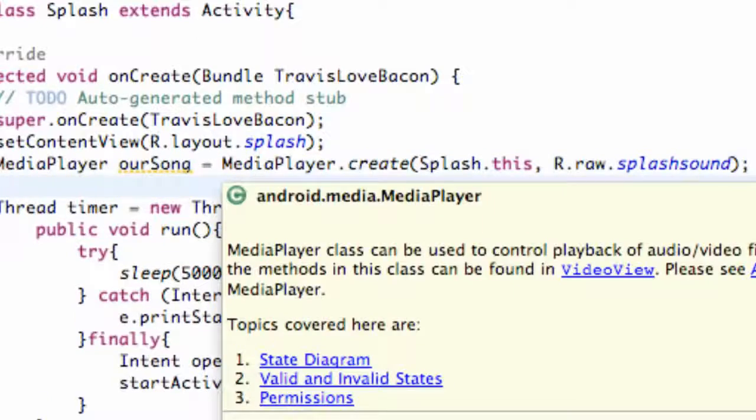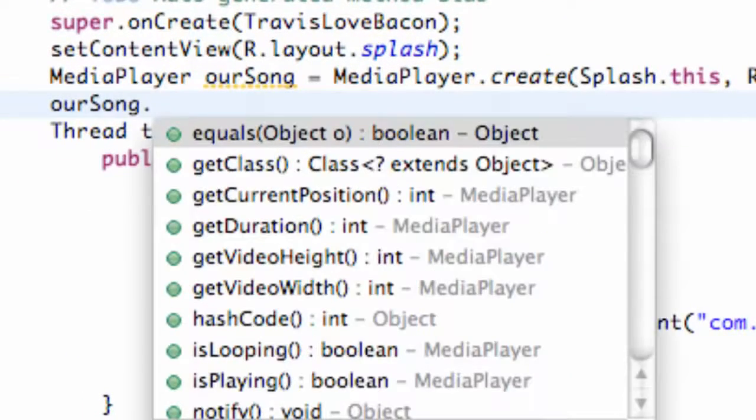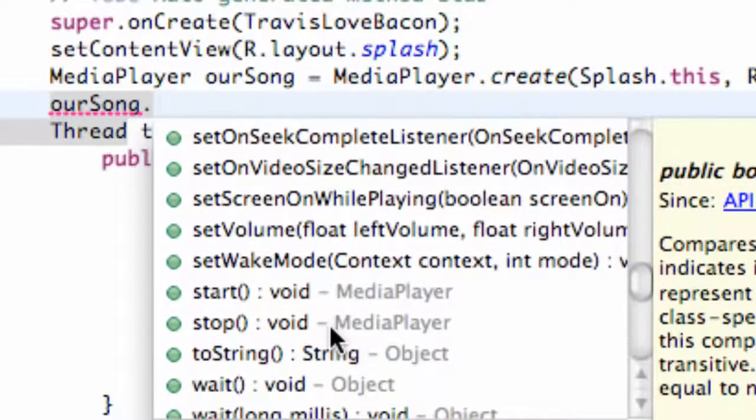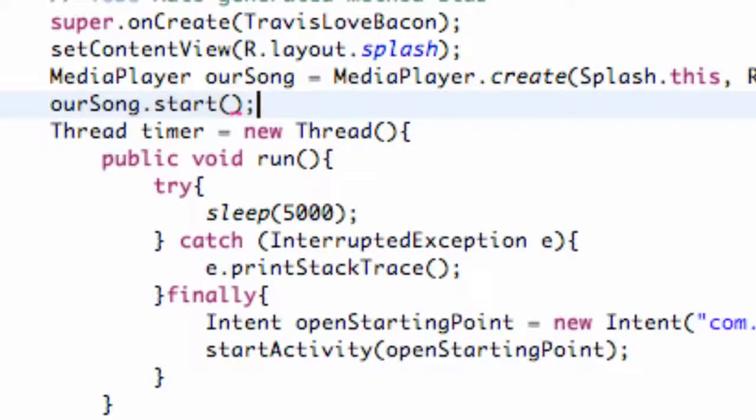All we have to do now is do our song dot start maybe. Yeah, we can use the method start from the MediaPlayer class. Just click that and hit semicolon to finish, and now our sound's going to start. It's going to run, but let's say, for example, the sound clip's like 20 seconds long. We don't want that sound clip to carry over into our next activity.